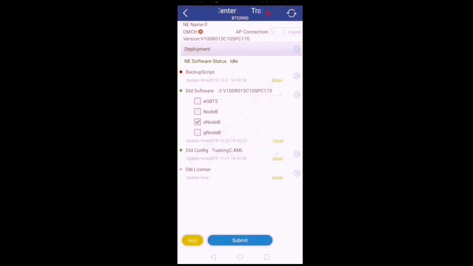Now once you are logged in, to do all of these three steps in a single click, we will click on the play button in front of deployment. As you can see, there is a deployment just below the OMCH and version, and on the right side of this deployment there is a play button.